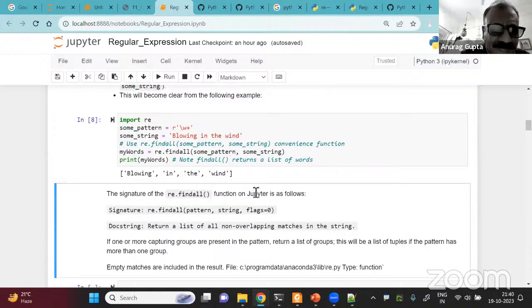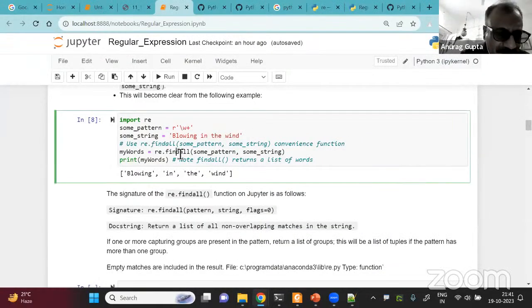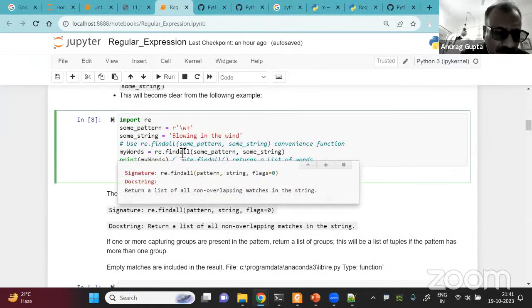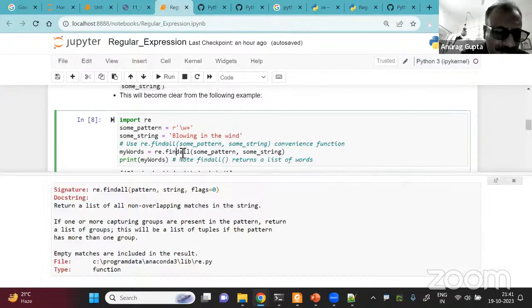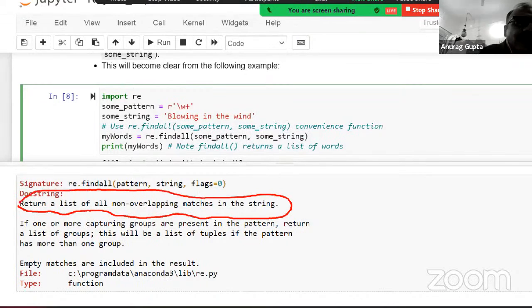And you can see the signature of find all also. I showed you. Suppose you do now, I'm clicking here. I can't show you the click, but when I click and press shift and tab, and I do it twice, thrice, 4 times, then I get the docstring of the find all. The one I showed you was the docstring of the RE module. Now I'm showing you the docstring of the find all. So it returns a list of all non-overlapping matches in the string, right?